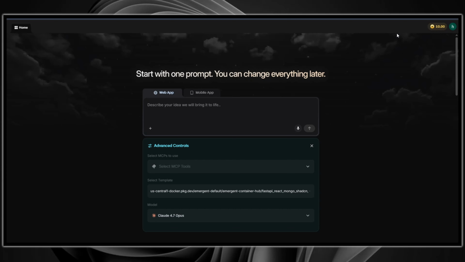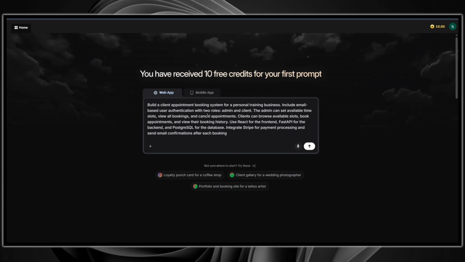Now let's move on to building an actual thing using this emergent.sh tool. The quality of your prompt will directly determine the quality of your application and your first build. A vague prompt produces a vague result. A detailed prompt will produce something closer to what you actually want on the first try. This will save you a lot of credits.